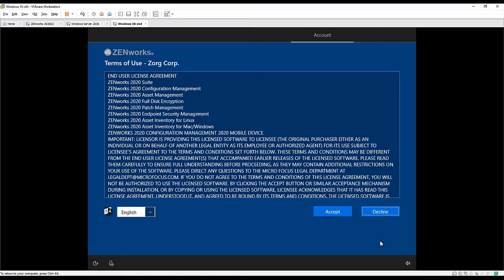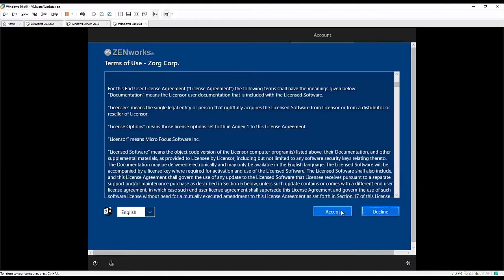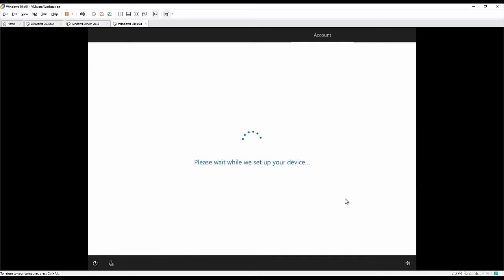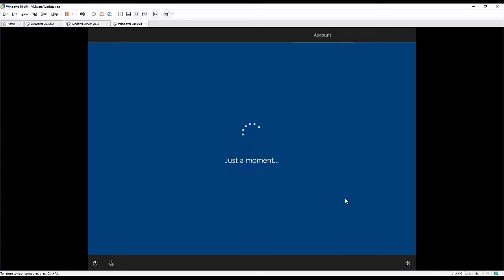Once this verification check is done, Zenworks presents the end user with the terms and conditions of the organization, as you can see on this particular screen. These terms and conditions are configured in Zenworks and can be set up in almost any language of your choice. So I'll go ahead and accept these conditions. Once the end user accepts the terms and conditions, the device is enrolled and the remaining setup process goes through.